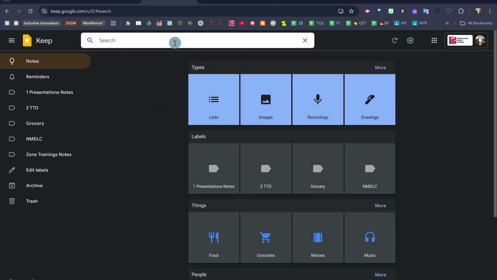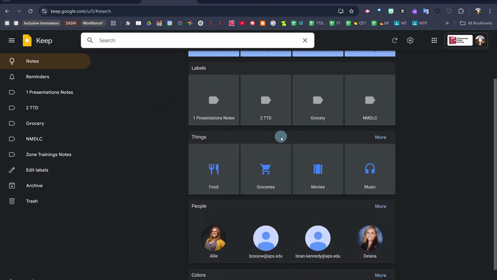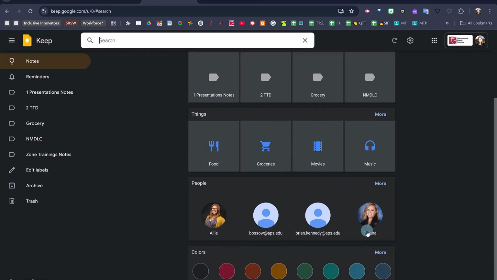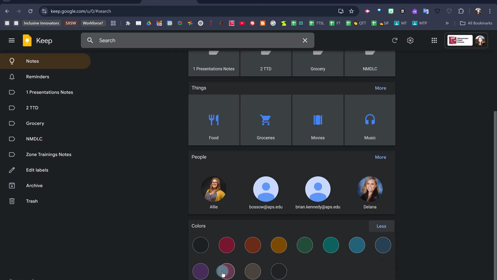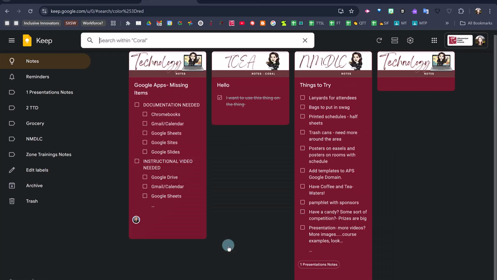Now, when I go here to search, there are so many different ways that you can search within Google Keep. But if I go down here to colors and I select more, there are a lot of different colors down here that I can choose from. And any of the notes that have that same color are going to show up.